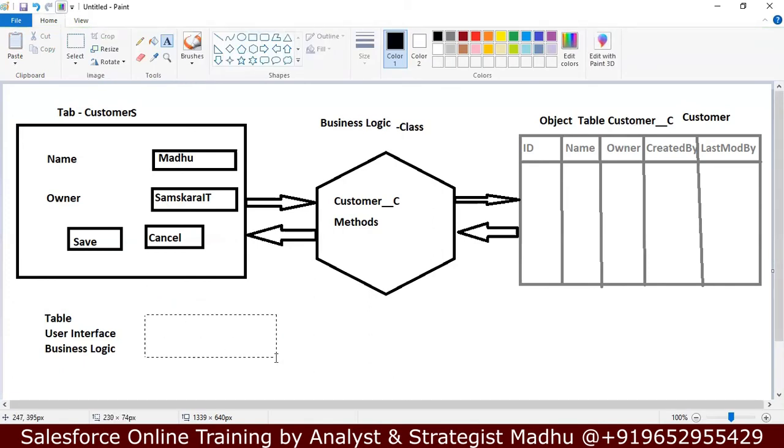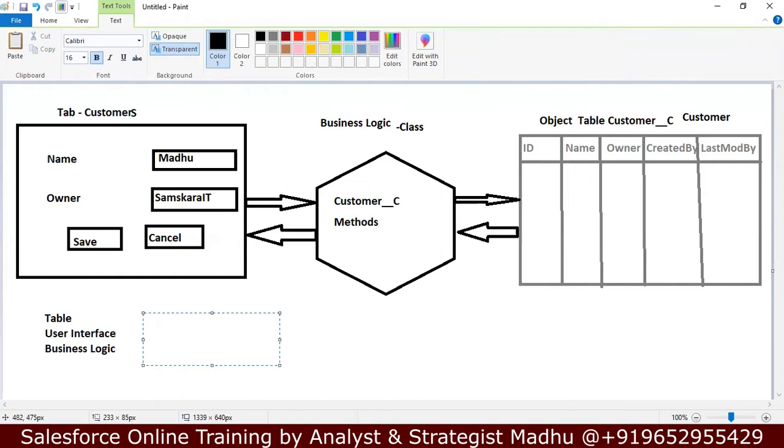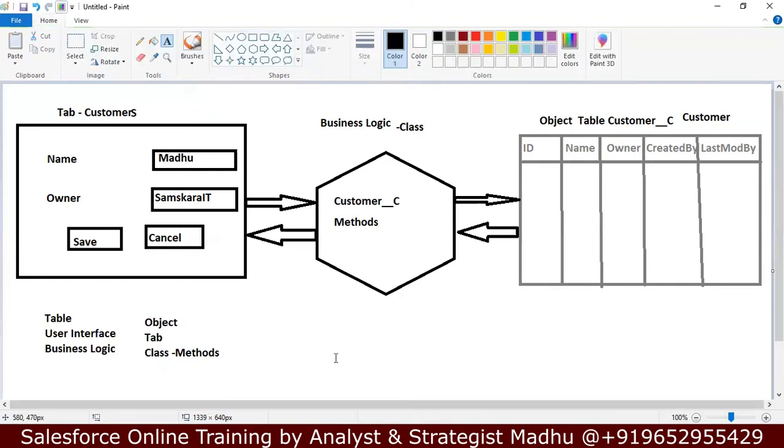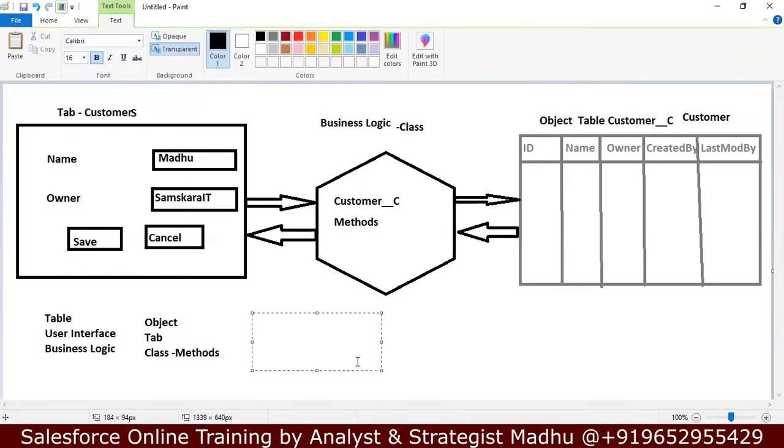In the next step, you remember table is object. User interface is tab. Business logic is class with methods. General name for object is customer. For tab, plural is added, customers.